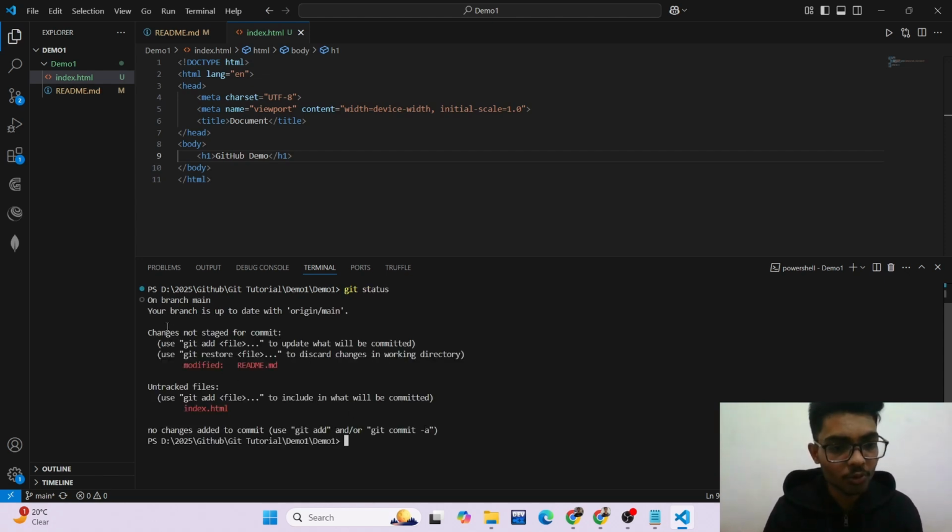Now there are two different kinds of things. What exactly is git status going to help us with? It tells us what changes we are making in our local and how they are different from the latest code which we have pulled from our remote. But now there are two different things: one is changes that are not staged, and there is something which is an untracked file.